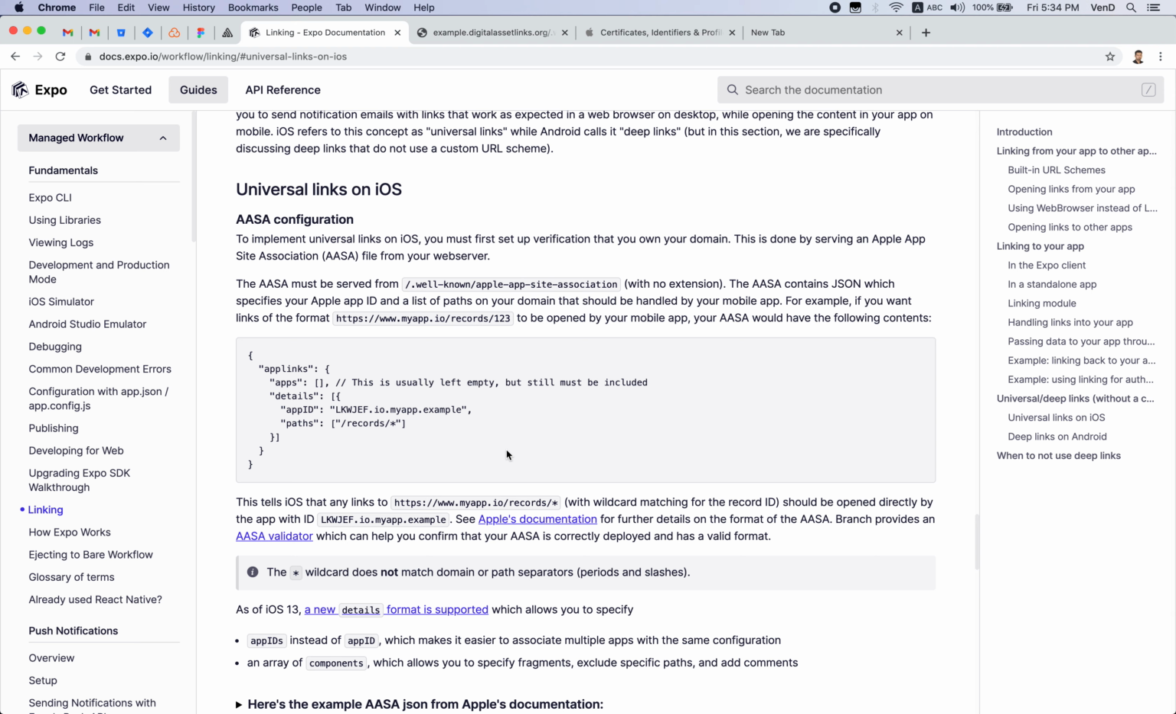Using universal links requires you to have a file with the name Apple App Site Association, without an extension, in a folder known as .well-known. That was a legacy convention used in early versions of iOS, but Expo required this version.